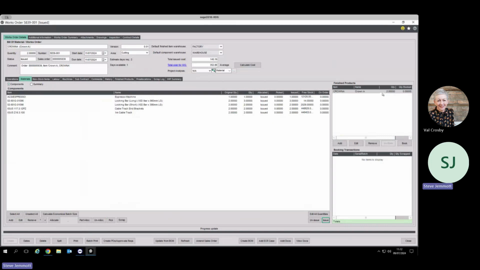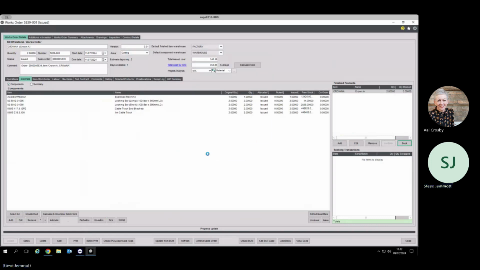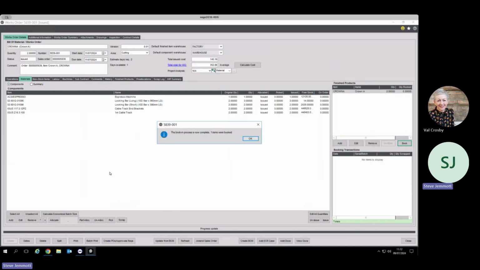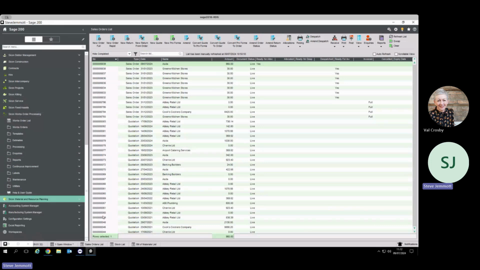And then the last step is booking the finished item in. If you're using traceability, again, we'll hook into how Sage has got that. But as I book the finished item, that's going to complete my works order. And because I've got that pre-allocation to my sales order, it's now going to automatically allocate to our sales order. And that's now completed my works order. That's one option and one way of doing it.